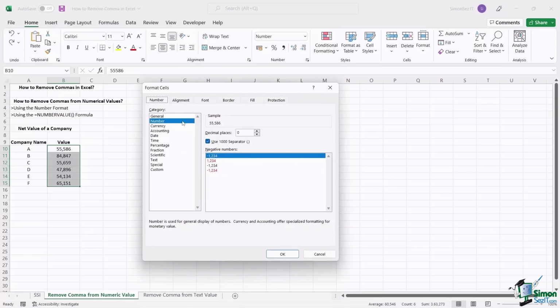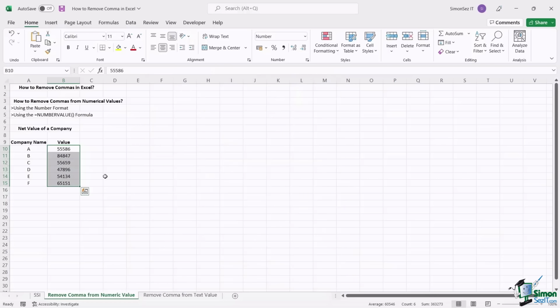In the Format Cells dialog box, click on the Number section. You can see the category of the cells is already selected as Number. If not, change the category to Number. Uncheck the checkbox for Use 1000 Separator (comma) and click OK. This changes the formatting of the cells, thereby removing any commas in between.